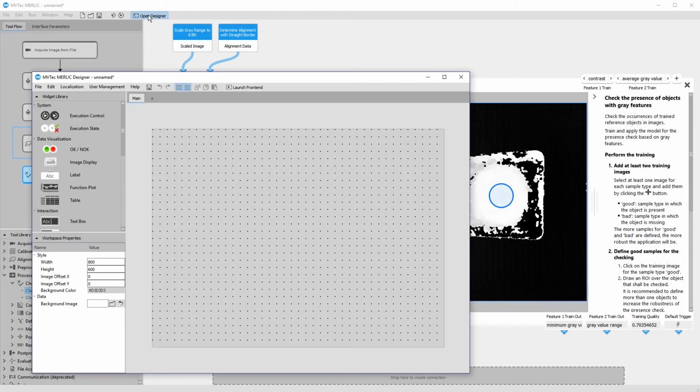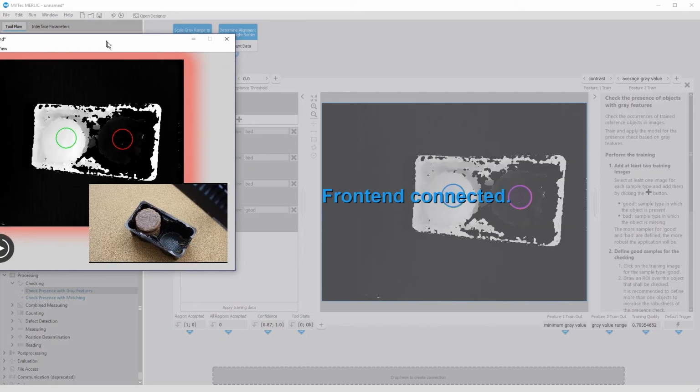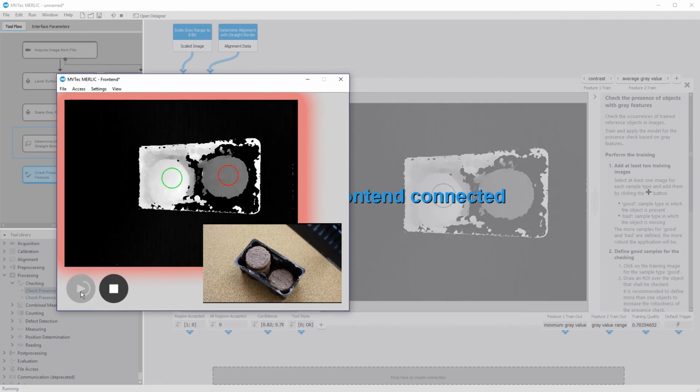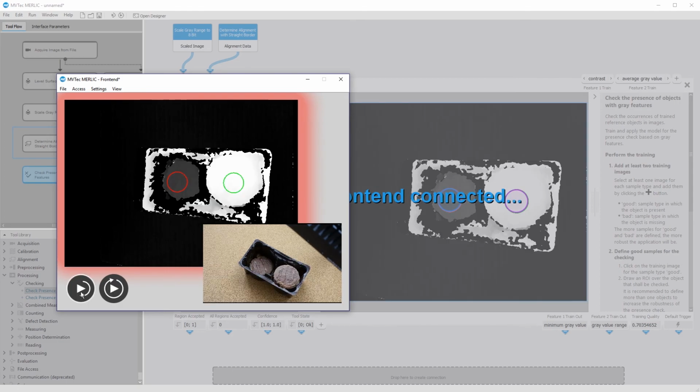Using the MERLIC Designer, I then created a front end for easily visualizing the results. This concludes this tutorial. To get a feeling for working with 3D data in MERLIC, you can download the used images and try it out for yourself.